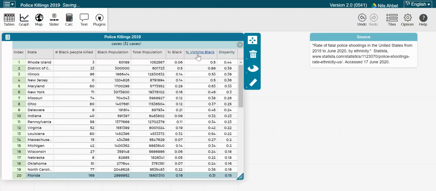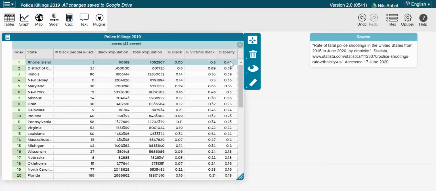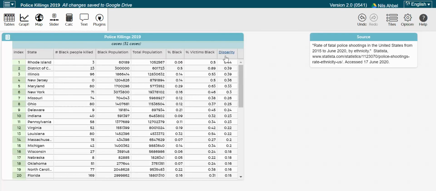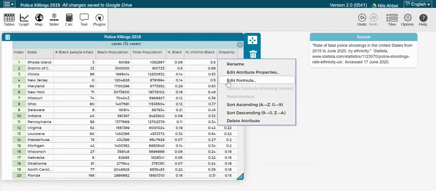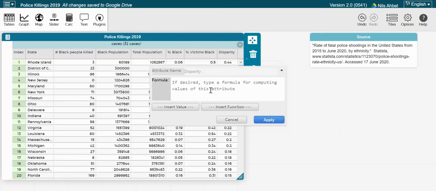Disparity is the percent of victims that are black minus the percent of the population that is black. These are numbers here. If I double click on this individual cell, it gives me the number, and it's actually a number, but we can change it to a formula for this entire column. If I click here, I can edit the formula. There is no formula right now, and what I want is the percent victims black minus the percent black.